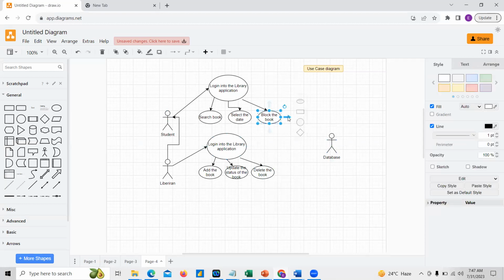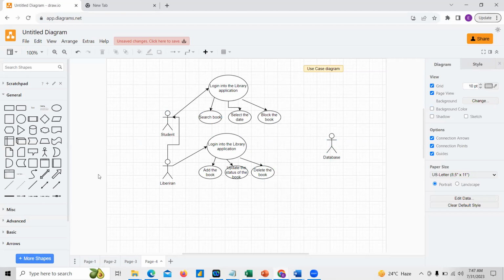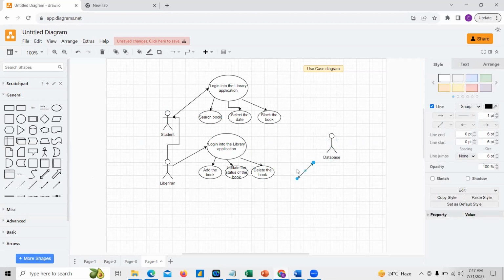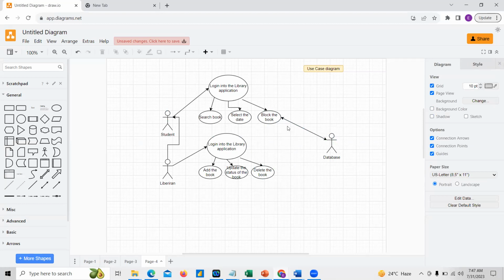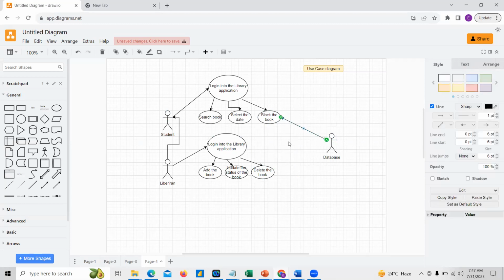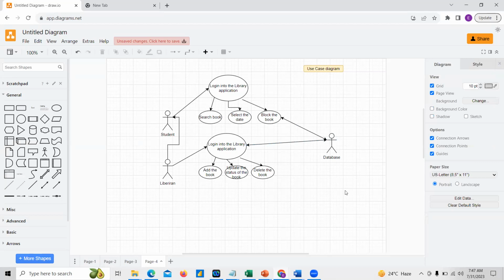Now what is the role of the database here? The database will pass the information to and fro. It will capture the information from the user activity and it will also give you some responses. So the information is flowing to and fro with regard to the database. So this is how we have to represent the user access using a use case diagram.